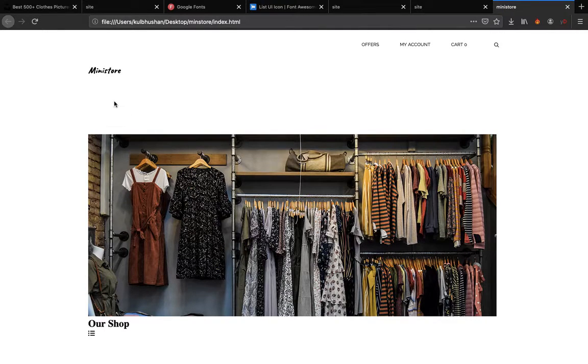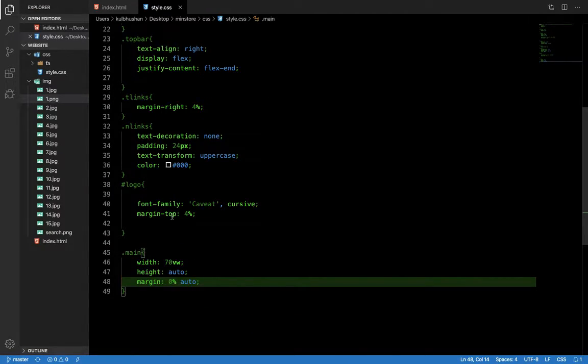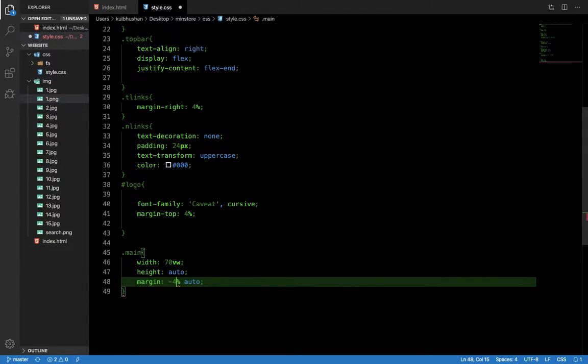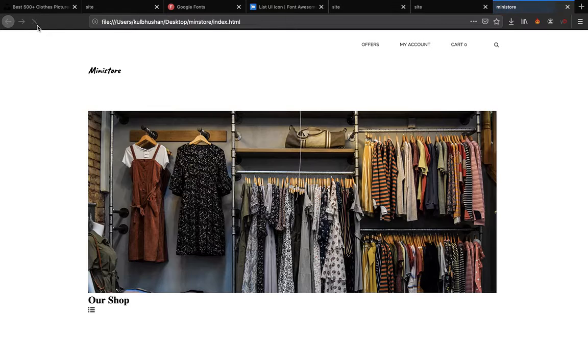It's still too much. Maybe we need to remove the margin. Why? I think maybe I want -2, -4%. That should put it up. I mean, we have to use some hacks, and it kind of worked maybe.